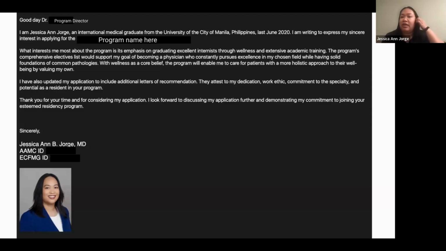Now let's take a look at that application again. And again, I mentioned everything they needed to find me. I'm an IMG, so I have an ECFMG ID and my AAMC ID from ERAS. That's pretty much it. And this was templated. I would say these were one of my initial templates. And of course, if you send for a different reason, your templates will evolve as well.